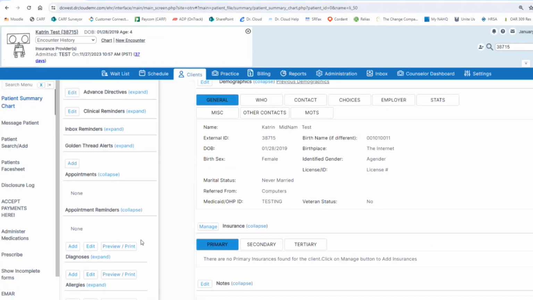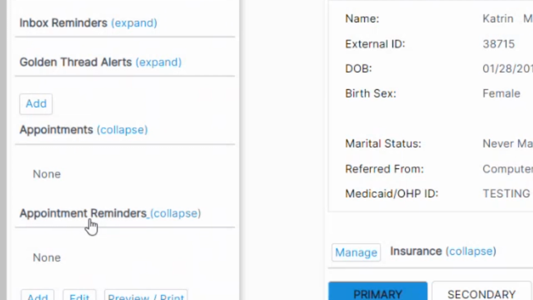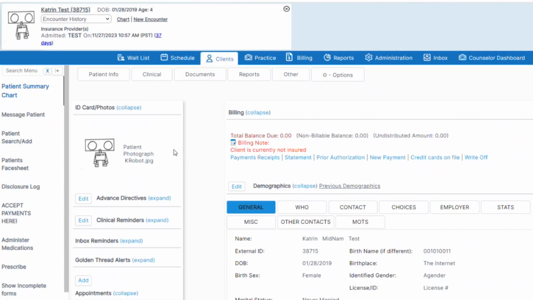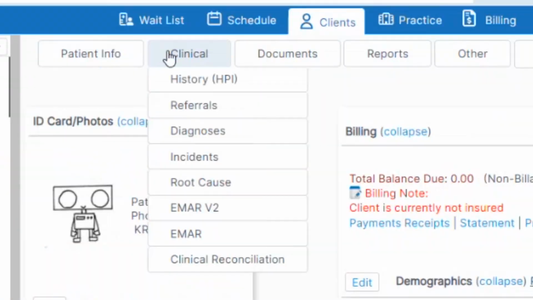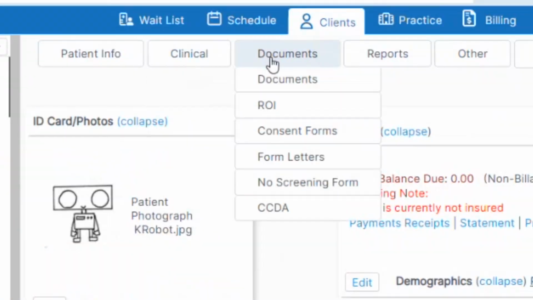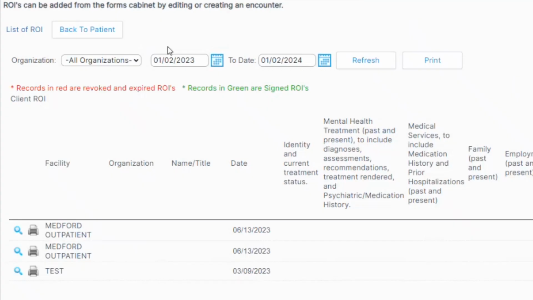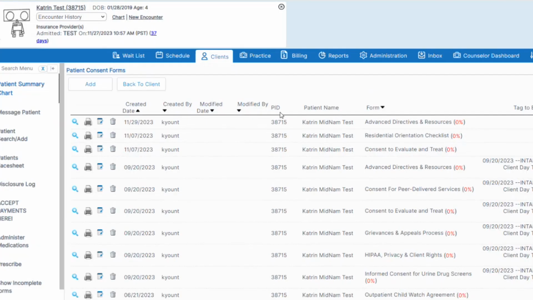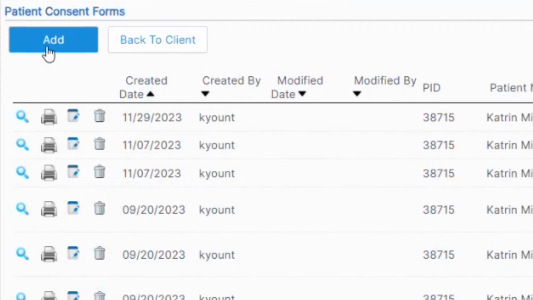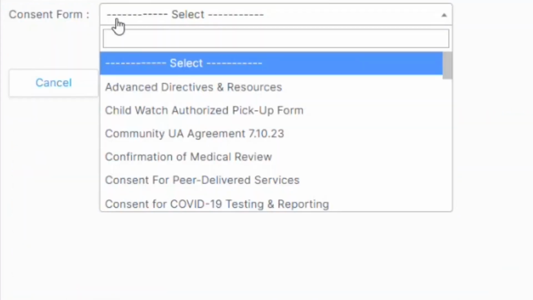On the left side of the screen, any upcoming appointments will display under the Appointment Reminders heading. The tabs across the top of the screen include links to more clinical information about the client. Under Documents, you will find a link to the client's releases of information, or ROI. Below ROI is Consent Forms, which is where all previously entered consent forms are stored. You can complete a new consent form with the client by clicking the Add button and then selecting the specific form from the drop-down menu.